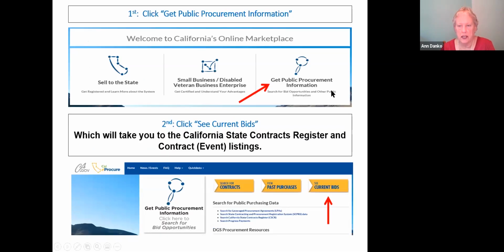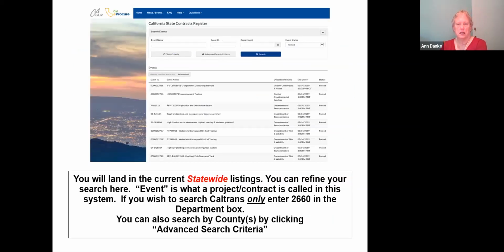And when you get to Cal eProcure, you first look at Get Public Procurement Information. Then your next tab will look at See Current Bids. And when you get there, this is the screen you'll see. And I know this is really small, but like I said, you'll get a PDF of this later. In their system, an event is what a project is called. So they'll have an event name and an event ID.